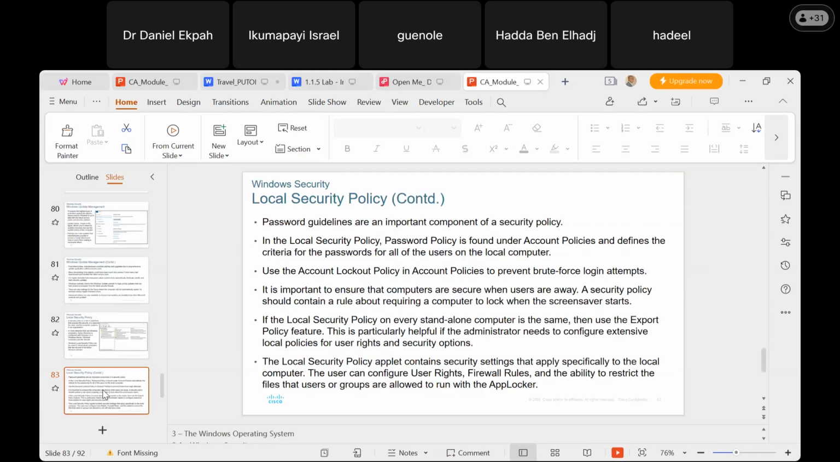Your password guidelines are also very important. In the local security policy, password policy is found under account policies and defines the criteria for the password for all the users on the local computer. Use the account lockout policy in account policies to prevent brute force login attempts. So you can strengthen the password policy under the account lockout policy in account policies. You can go straight to this under local security, and you can make these changes.